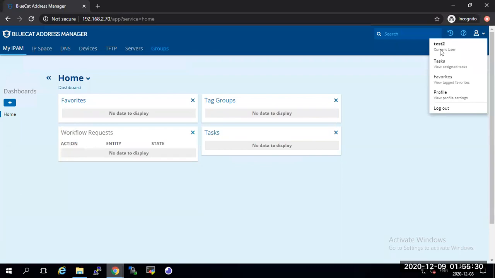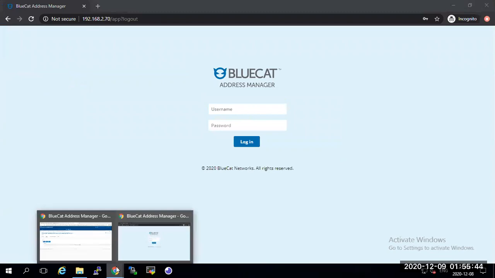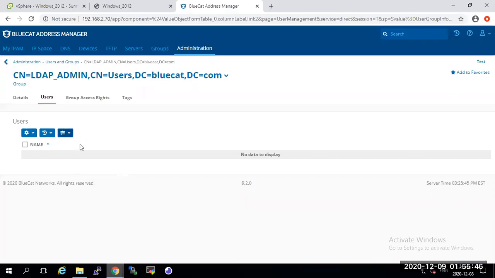Let me go back to the other window and verify if the user is automatically added in the user list. Let me log out from here. Earlier this user list was empty. Let me refresh it. If you see, we have successfully logged in and the test2 user is available here.